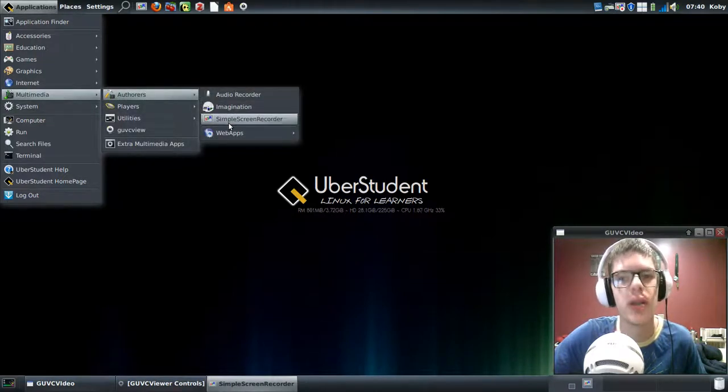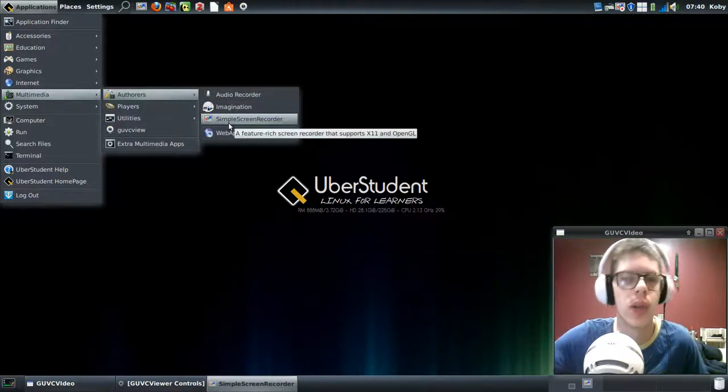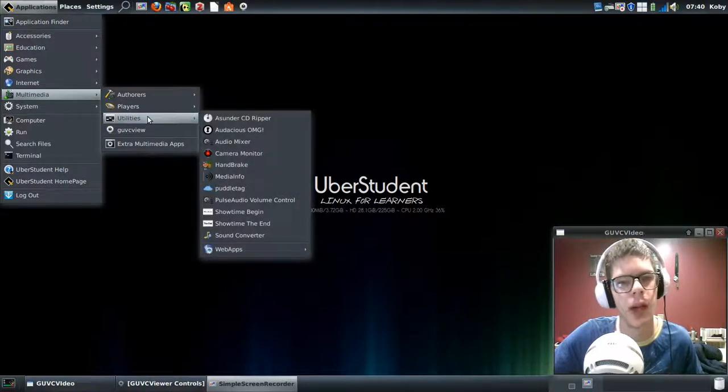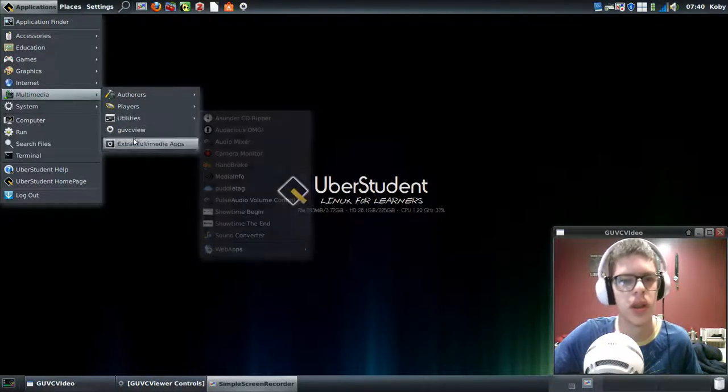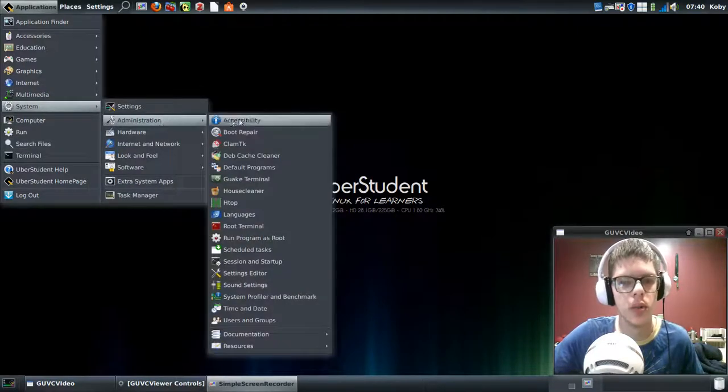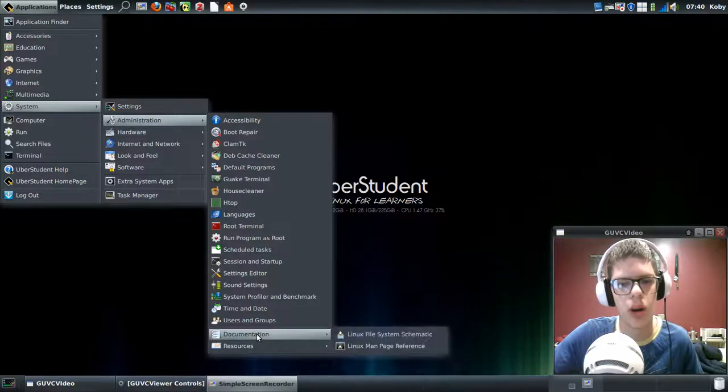Multimedia, it comes pre-installed with Simple Screen Recorder, which is what I'm using right now to record this. It gives you Audacious, it gives you VLC and Totem right off the bat. You get all sorts of utilities, just a ton of utilities. And then I installed my camera over here. For system, it gives you little drop-down menus to find all of your things.